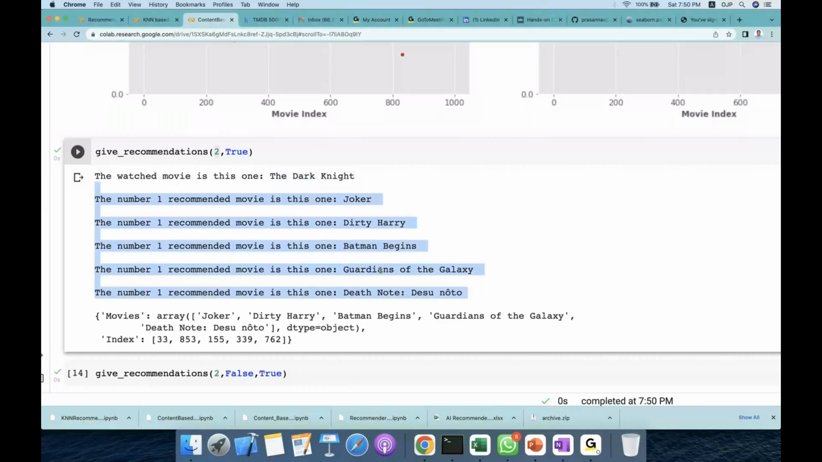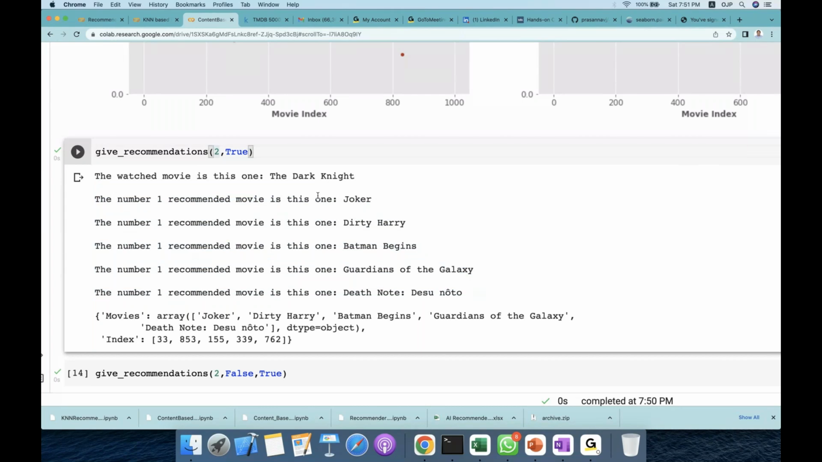I hope you will agree that whatever movies it has recommended have some meaning, because Dark Knight and Batman Begins are both related, and Dark Knight and Guardian of the Galaxy are approximately similar kinds of movies. And I can change the index, and you get a different movie and its detail.